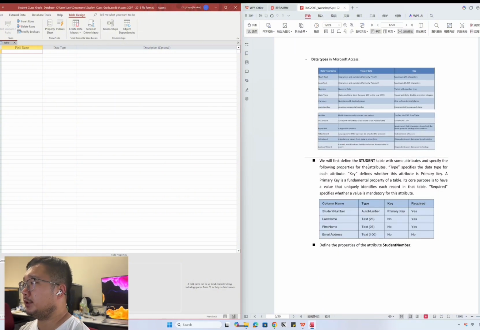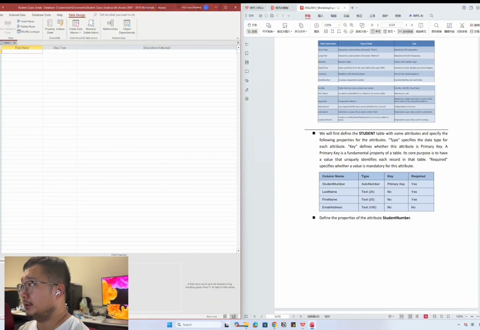So we will first define the student table with some attributes and specify the properties for those attributes. Type specifies the data type. Key defines whether the attribute is a primary key. A primary key is basically the ID. It's like the ID for each row, basically.